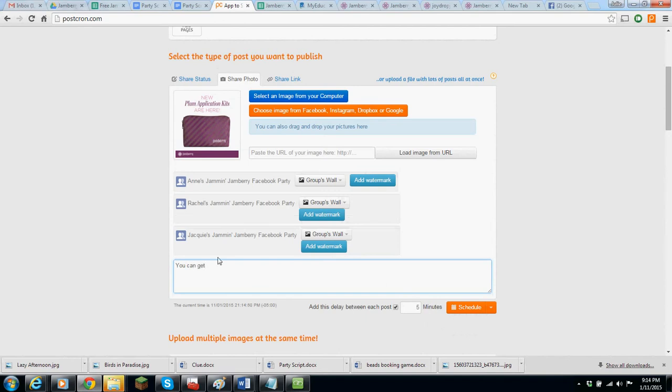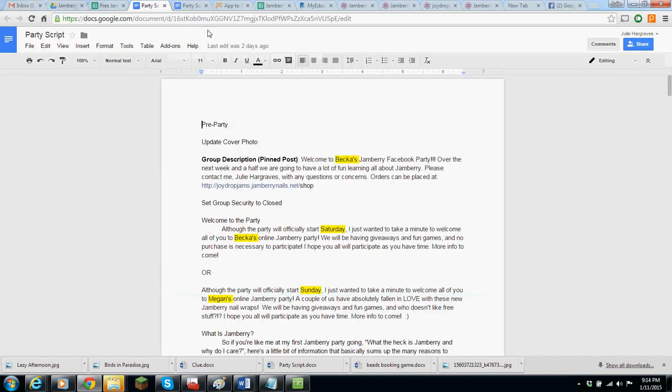Whatever you want to post about, I usually just copy out of my party scripts, and I've got like the name of the graphic that I'm going to attach, and then the description, and I highlight the things that I might change every time so that I can easily find them and change them so I don't make a mistake.